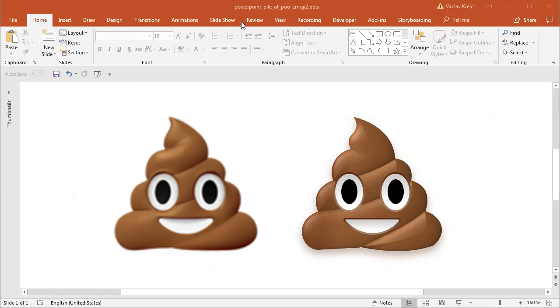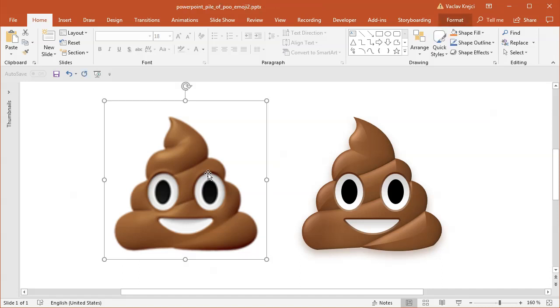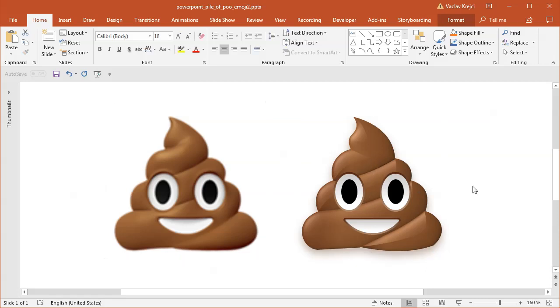Today I will show you how to create this pile of poo emoji inside Microsoft PowerPoint. And as you can probably tell, the left one is an image, just because I wasn't able to find a bigger image. So when I resize it to this bigger size, it's kind of blurry. The right one is our creation in Microsoft PowerPoint.